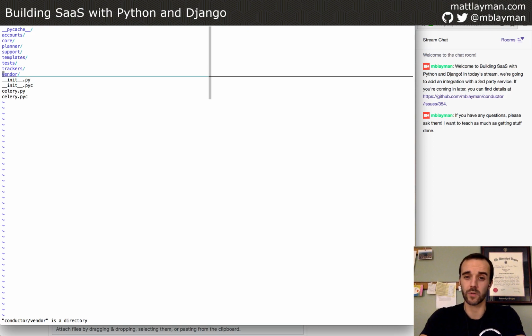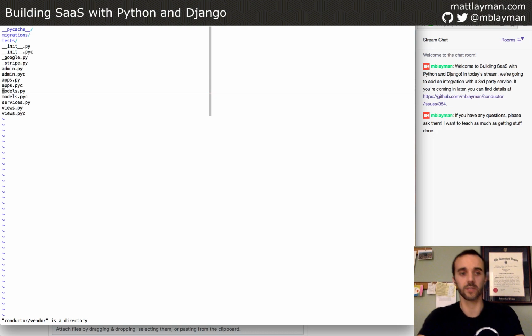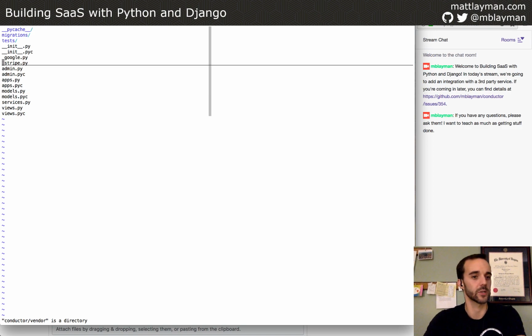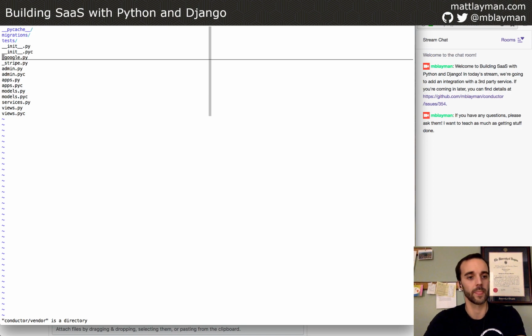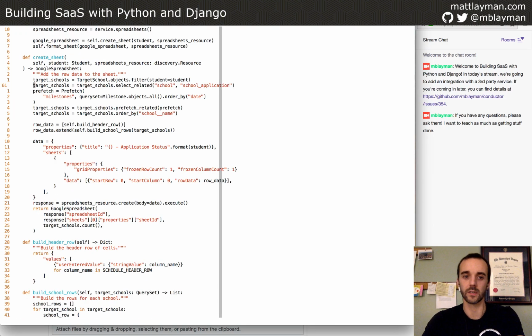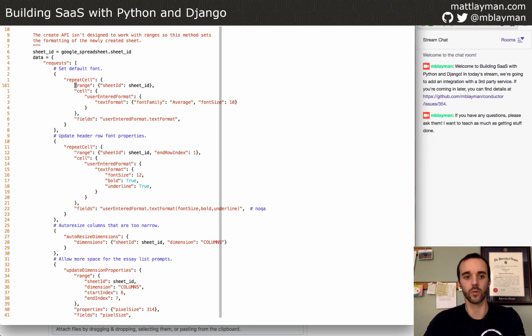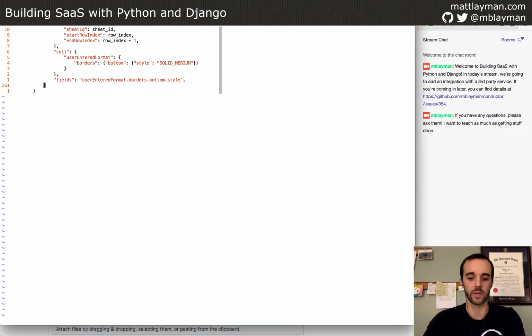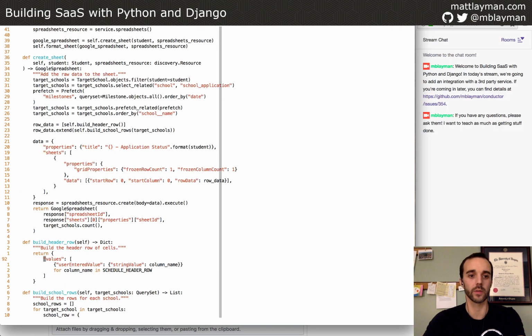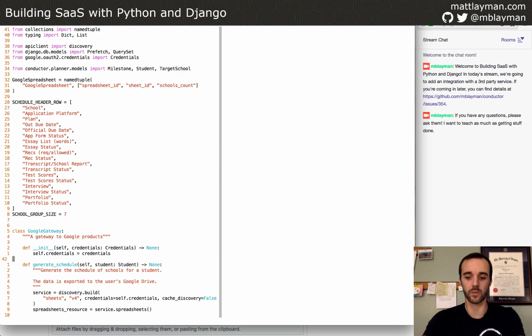But tonight we're going to focus on vendor, because that's where I want to include my third-party integrations. And I can show you some examples. A couple of the things that Conductor already does is export data to Google Sheets. So there's a whole section of code, not trying to read any of this right now, that interfaces with Google Sheets.